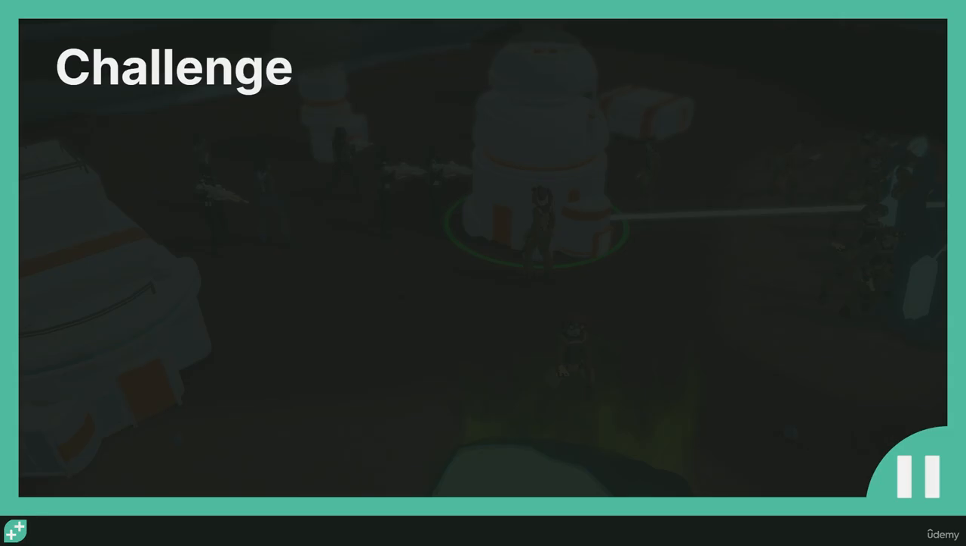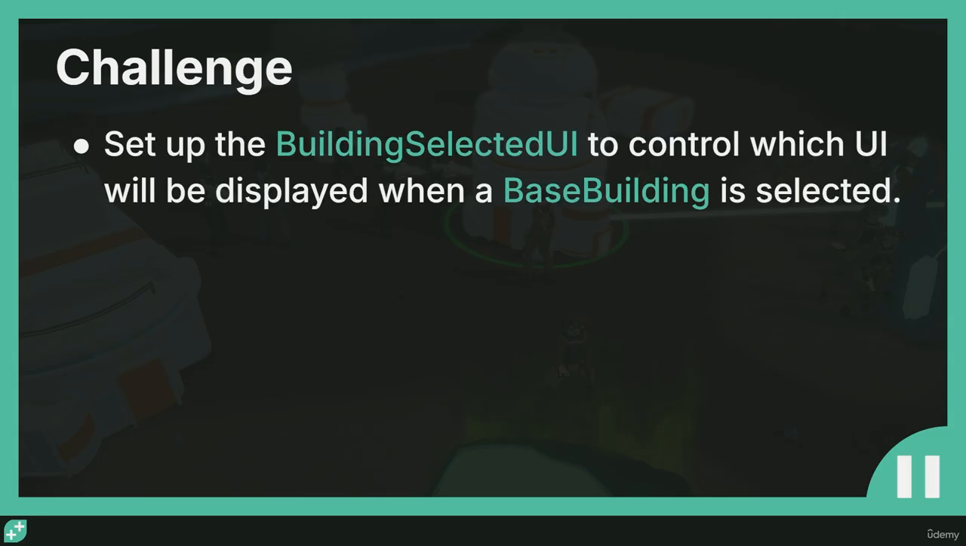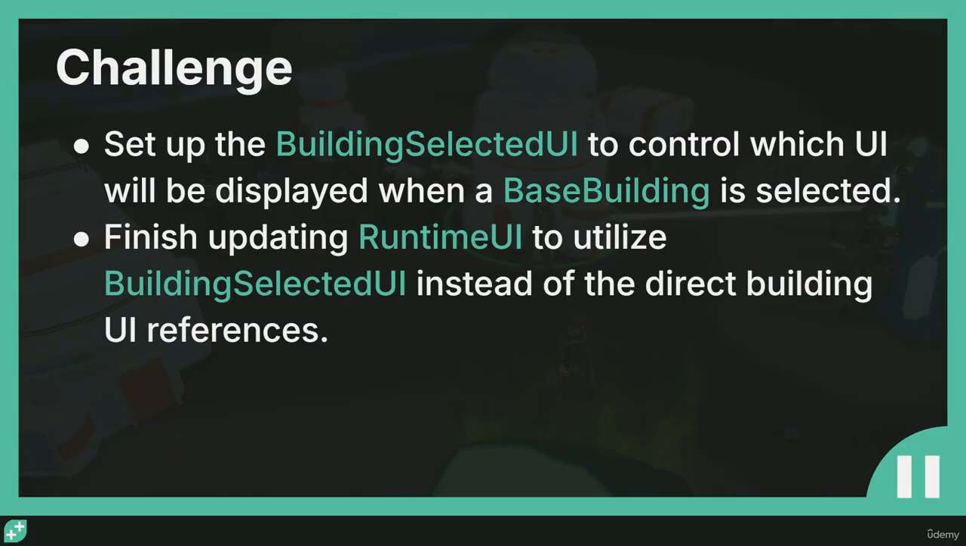So my challenge to you is to set up the building selected UI to control which UI will be displayed when a base building is selected. Also finish updating Runtime UI to utilize this new building selected UI instead of the direct building UI references that we just removed. The intention here is at the end, when we select a building, we're not going to see those double UIs. It's going to show the correct UI based on the state of the building. So pause the video, implement that. We've got almost all of it already there. It's just a matter of when and where to call things, and I'll see you back here in a few minutes.